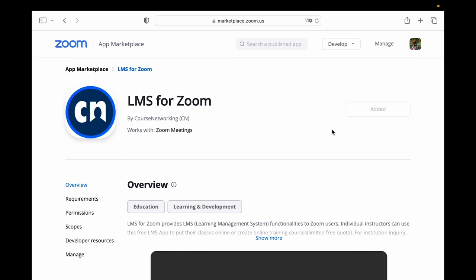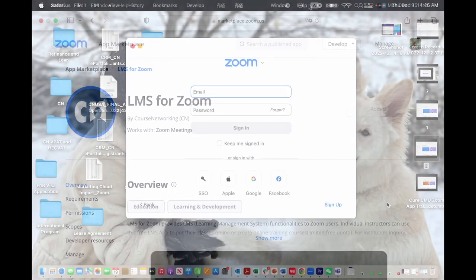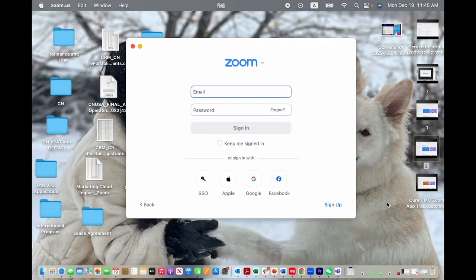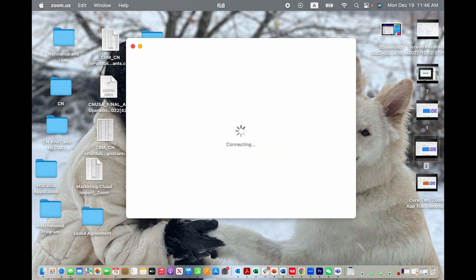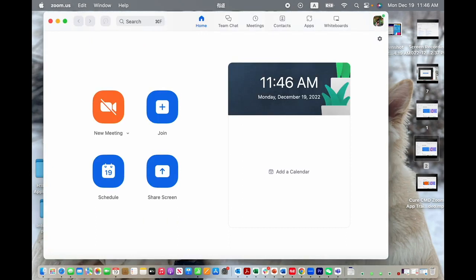After you add the CN LMS for Zoom app, now is the time to use it on Zoom. What you can see right now is my Zoom desktop interface. I recommend you download it from Zoom if you haven't done so. First, I need to log in, using my Zoom login credentials. Once I've logged in, I see my Zoom overall interface.